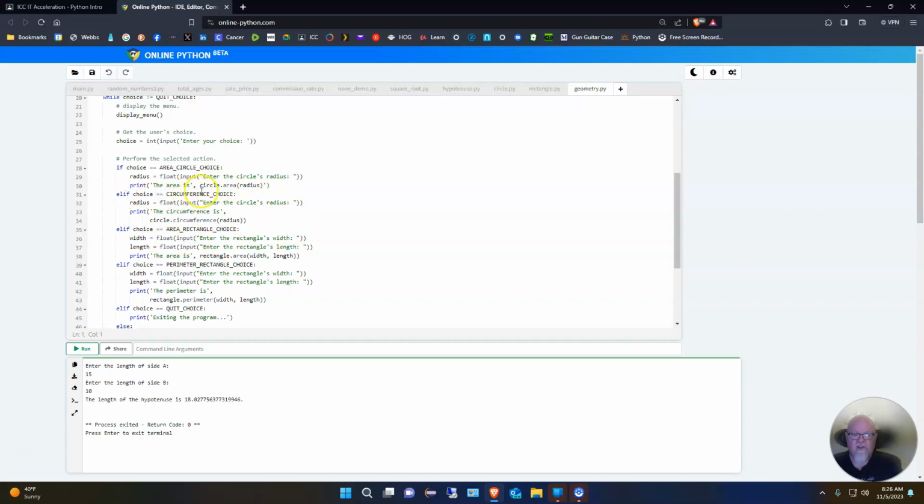Else if choice is equal to circumference choice. If we ask for the circumference, we want to know the circumference of a circle. We're going to again ask the user for the circle's radius, convert it to a float, throw it under radius, and then we say print the circumference is circle.circumference, and we're going to pass radius to it. It's going to do that calculation and basically bring it back and print it right after the phrase the circumference is.